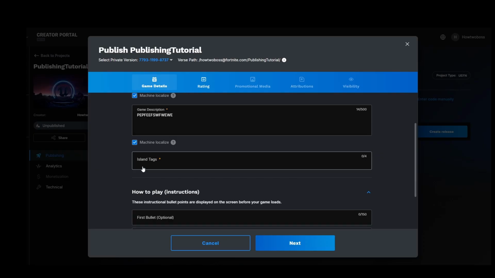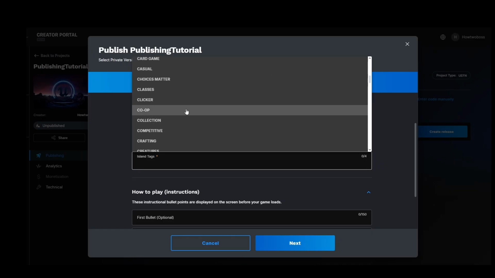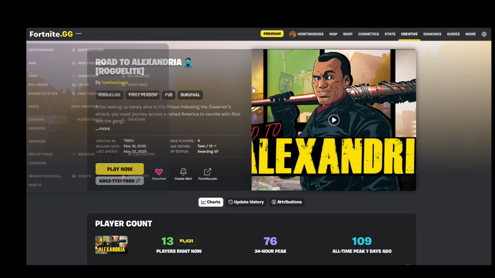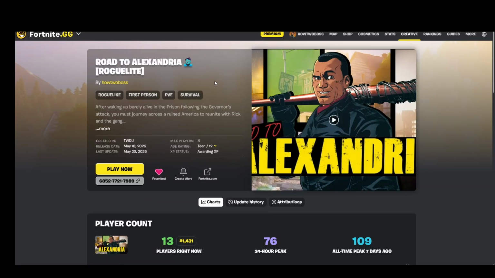Now on tags, they are kind of important, where you can pick up to four, and you'll get some automatic ones if you have certain things in your map. So I'm on Fortnite.gg right now, looking at my map, and I have the tags roguelike, first person, PvE, and survival on it, because it's a roguelike, PvE, first person and survival game. So if you want to try and get your niche audience, tags are really important because they allow Discover to know what kind of map it is and where to put it.